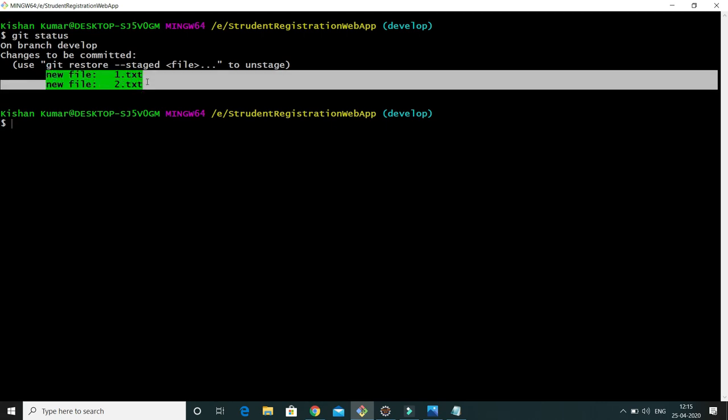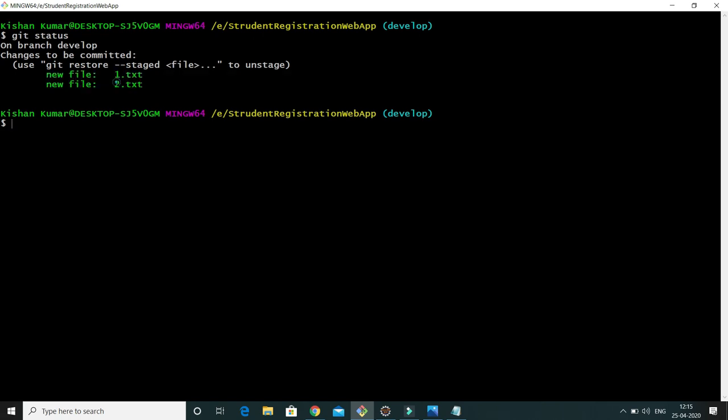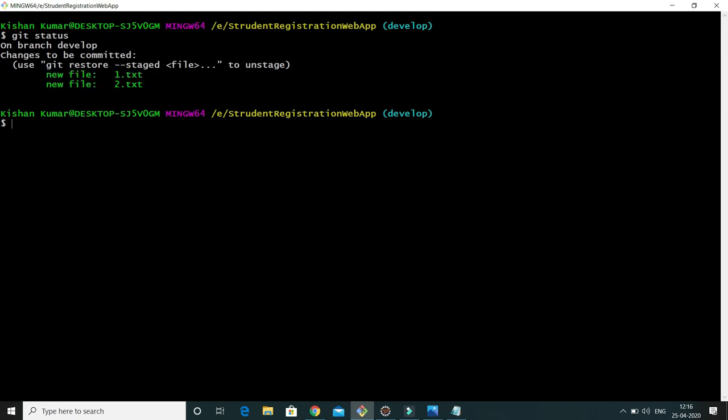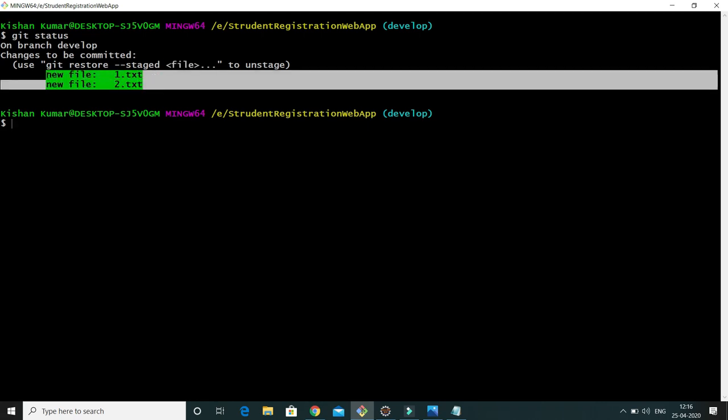If you want to delete these files from the staging area, or restore from the staging area, then you have the command git restore --staged, and then you can specify the file name, or you can specify dot. So your staging area will be reset, meaning all the files will be removed from the staging area, but they will be available in your local working tree, right?